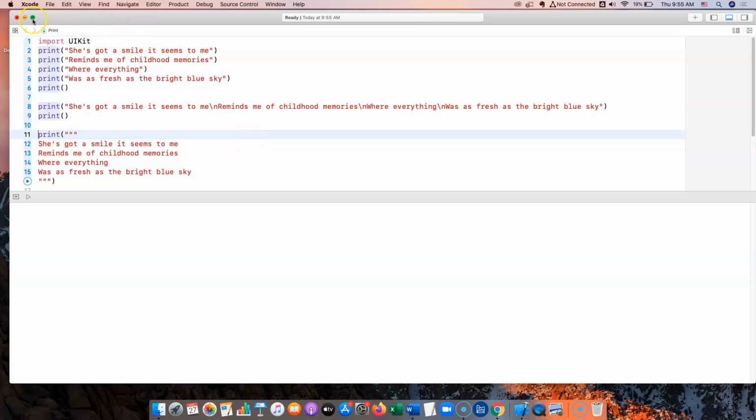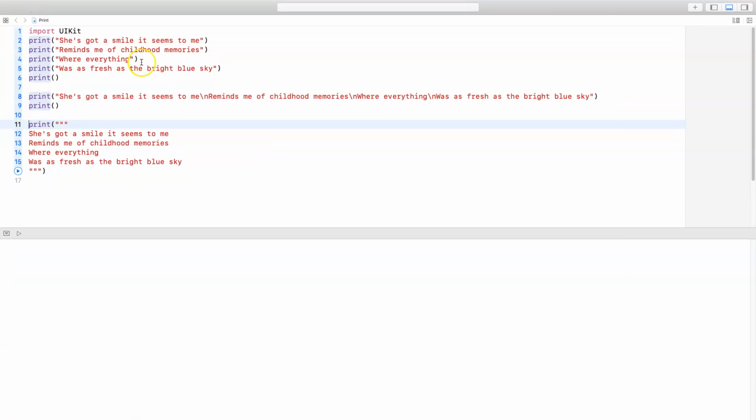Hello, I wanted to cover one short little topic, and that's various ways that you can go ahead and print multiple lines in Swift. So basically, there are at least three separate ways that you can do it. In the first example, I'm using print statements for each line that I want to print out.